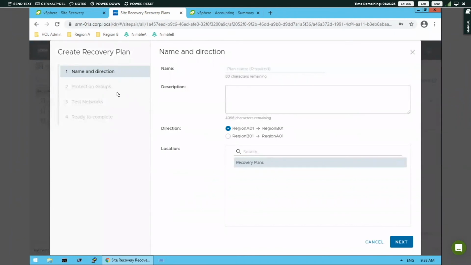So this should be a familiar screen to you guys. So we're going to go ahead and provide it a name. Because we're doing the entire site, we're going to call it the site-wide recovery plan. This is a really original name. I'm going to give Monica credit for creating that.